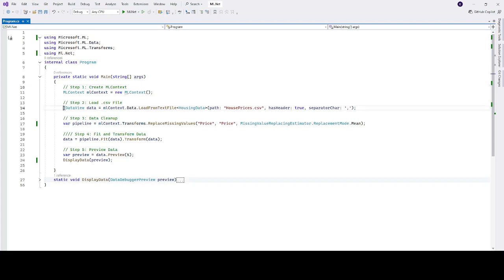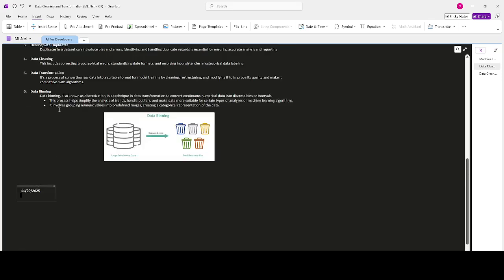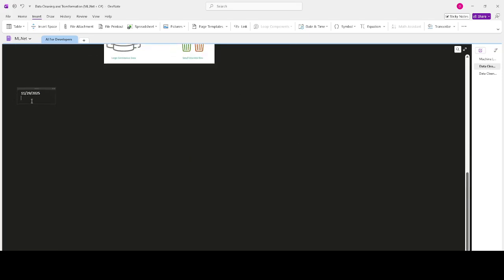So in IDataView, we have loaded our CSV data, and then we perform the data cleaning. We only perform replacing missing values, because as you know, we have to provide clean data for the machine learning model. Otherwise, the prediction would not be accurate. So today we will talk more about data cleaning and transformation, transforming our data. Let's have a roadmap for today, what we will discuss.